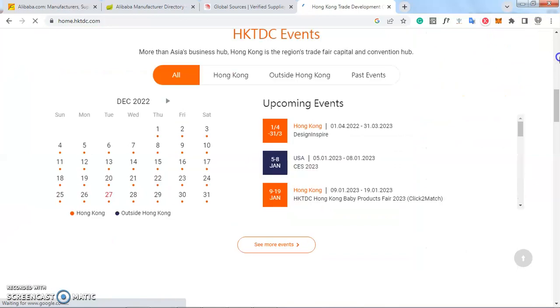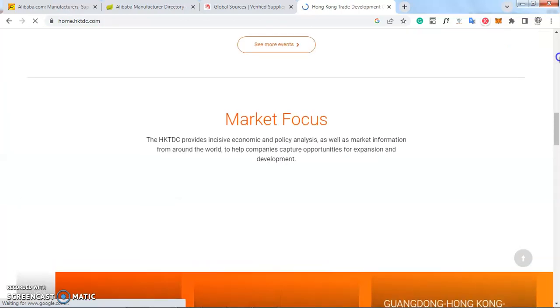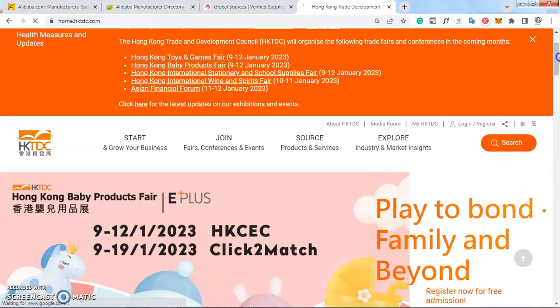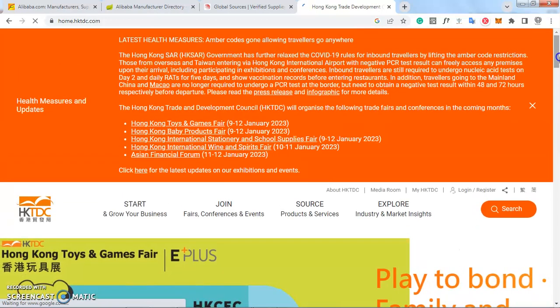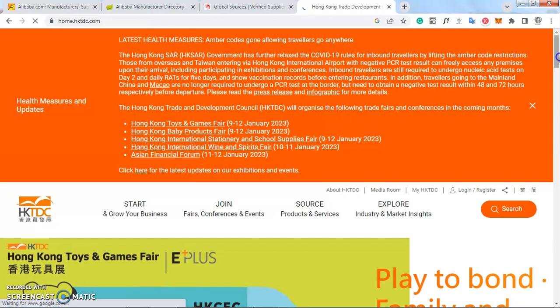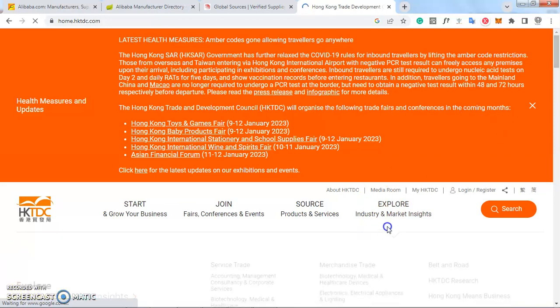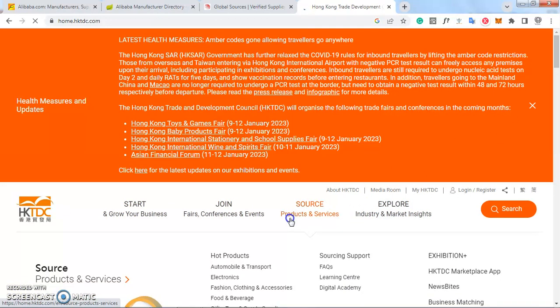So there is the site. If you look at it, it looks a little different from the other two. We will go through all of them in detail, and you will see. This is owned by the Hong Kong government. It's like here in Nigeria we have the Chamber of Commerce.